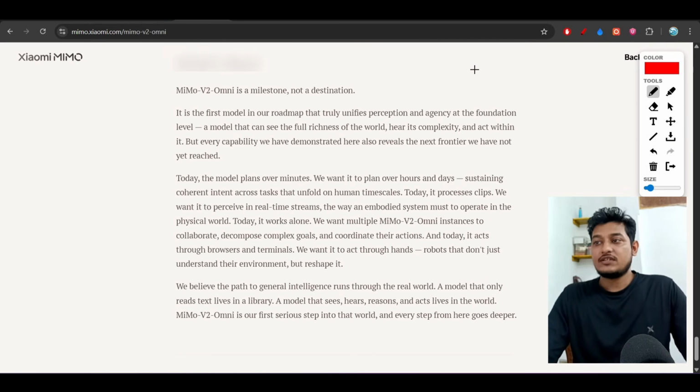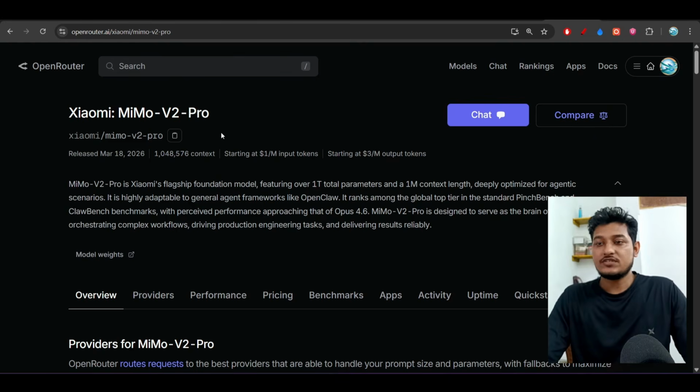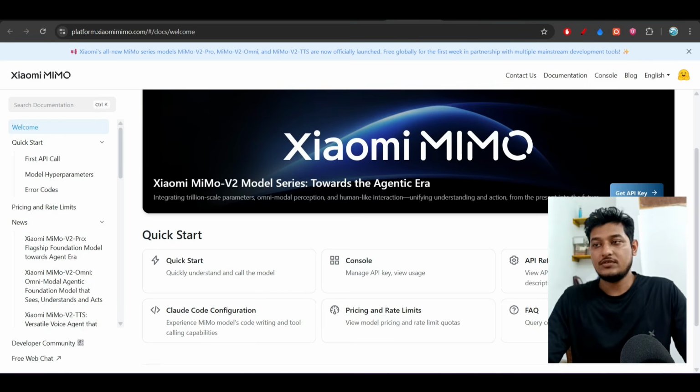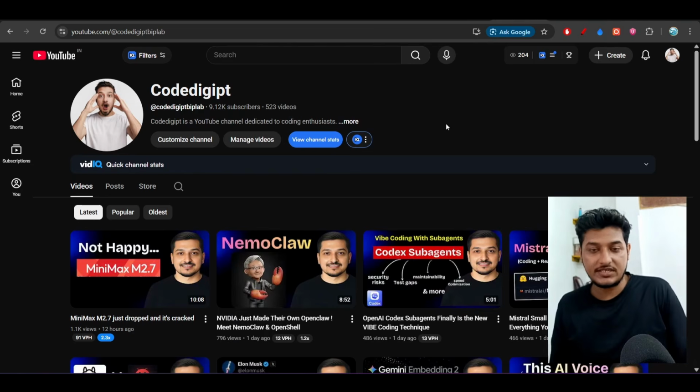Yes, so these are the things that I want to share with you, and you can use this model through OpenRouter, or otherwise they have their own platform where you will get their free official API key for the first 1 week. And in the next video, I will show you the setup, how you can use this with OpenClaw and VS Code with the Cline or Claude Code extension.